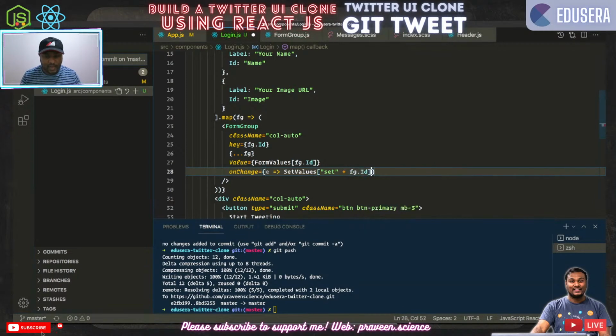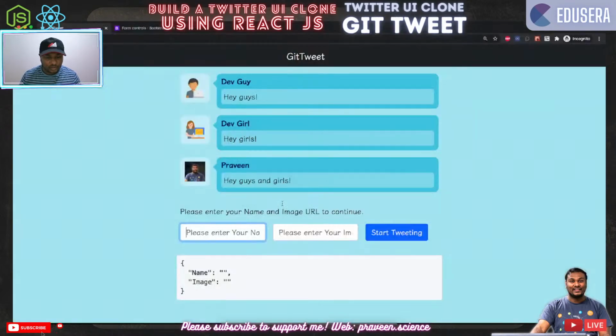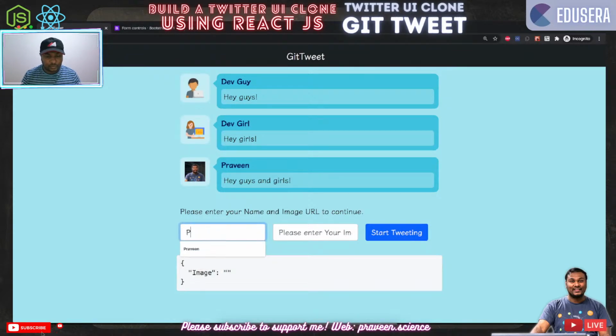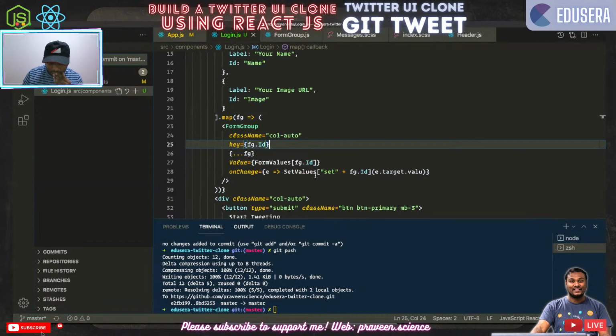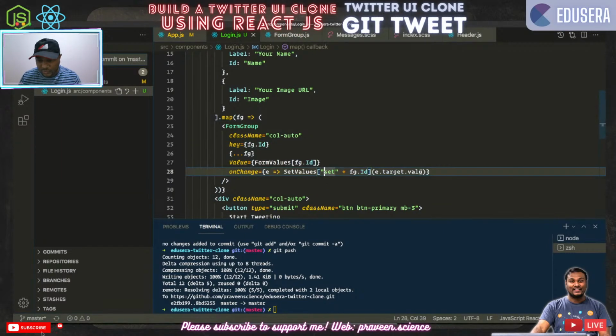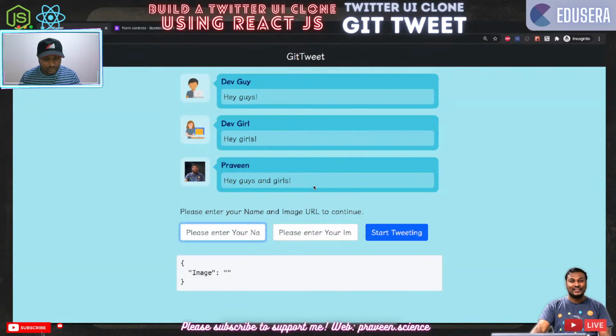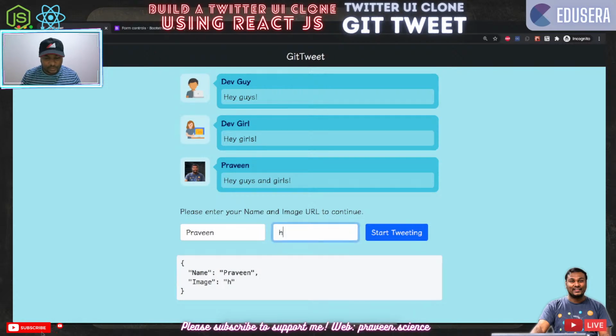Then we need to set the value itself. So e.target.value. I know this is going to be really confusing for a lot of people, but let's see if this even works. If I type in PR, no, it doesn't work. Oh, sorry, it should be value. That's my fault. Let's refresh the page. So it's going to be PRAVEEN. Perfect, that works. And then the image is like HTTPS, blah, blah. Okay, so this one works perfectly.